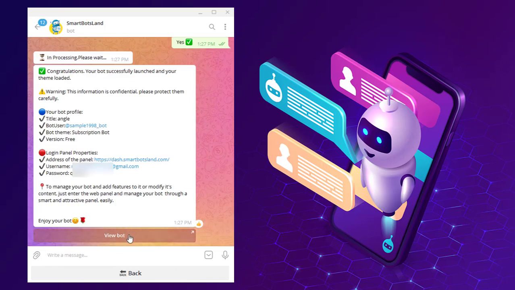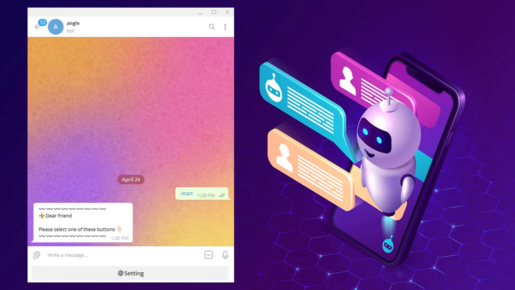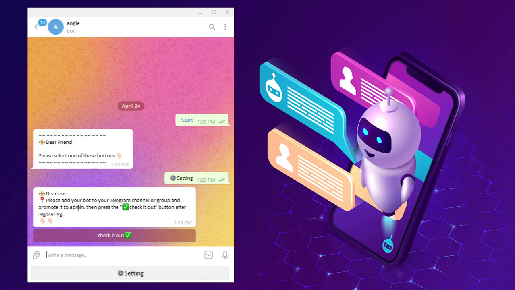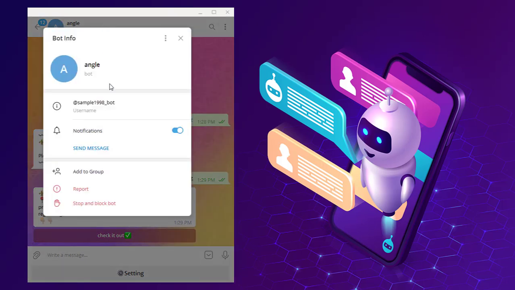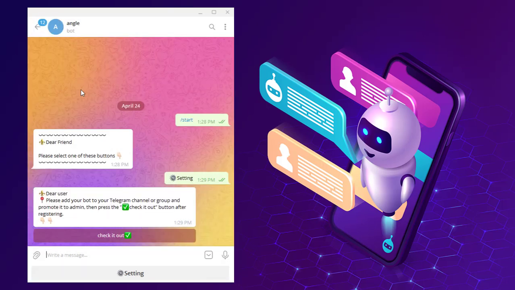Click on view bot, start, and I have a settings button here. Remember that only admins can see this button. Click on settings. I've received a message here: please add your bot to your Telegram channel or group and promote it to admin. Okay. Copy your username.